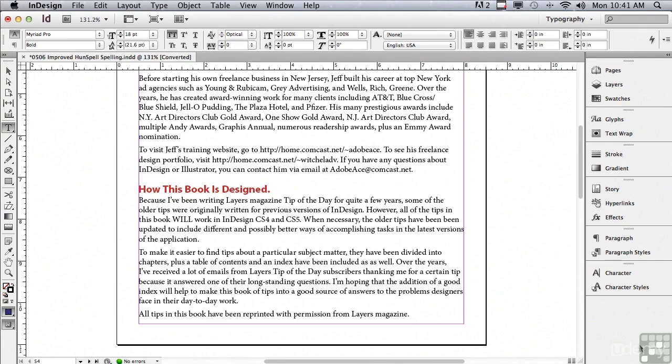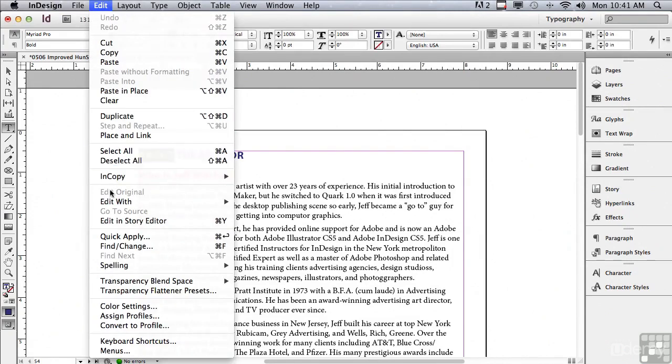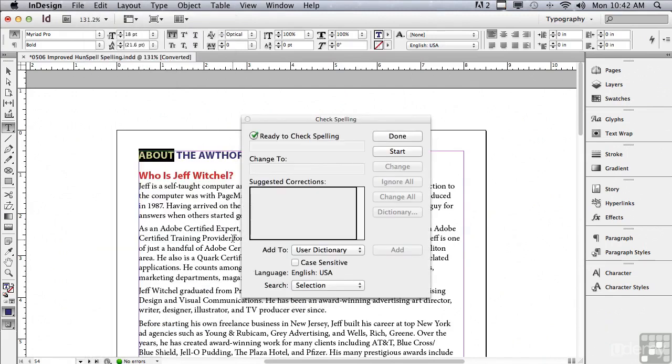That's because it's using an open source Hunspell dictionary as its default dictionary, and this gives you access to more dictionaries in more languages. Why don't I scroll up to the top of my document and just get an insert point? How about I select a word, and I'm going to go under the Edit menu to Spelling, Check Spelling. And we're ready to begin. I have to hit Start to get going.